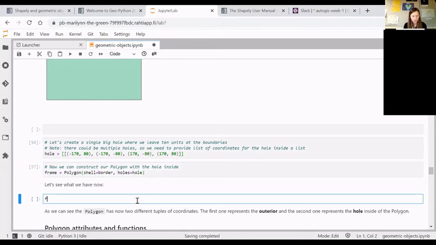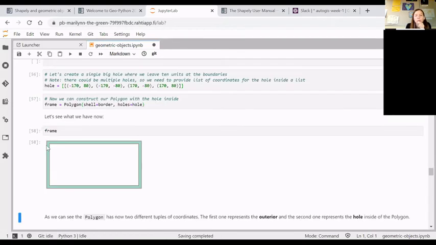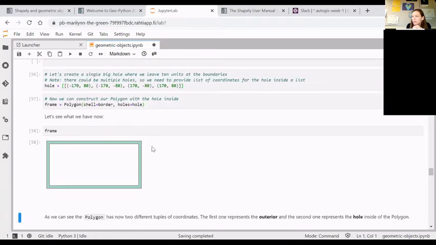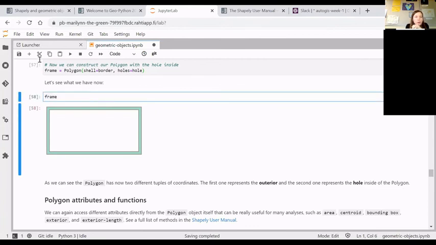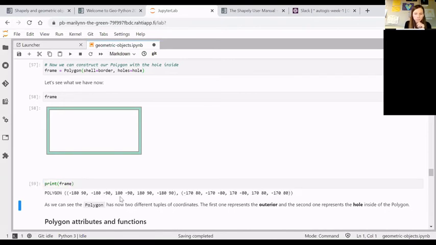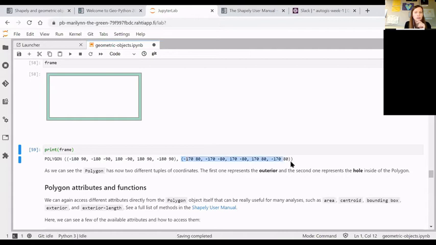Okay, let's see what happened. So now we created something with an outer border and then inner border, and then this green part is part of the polygon and then the interior is not. We can of course also, I'm adding these code cells every now and then from this plus sign. Sorry if that's confusing. So frame, if we check the definition, so here we have now the outer shell is the first set of coordinates, and then the inner one is this one. And you can imagine if it was a more complicated shape, then the polygon definition would be even more complicated.